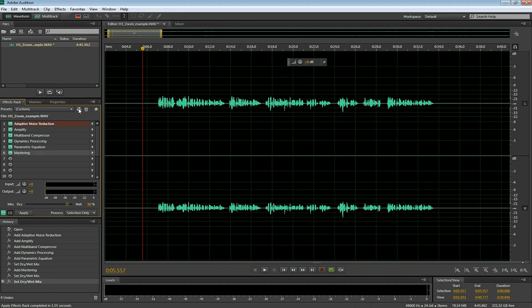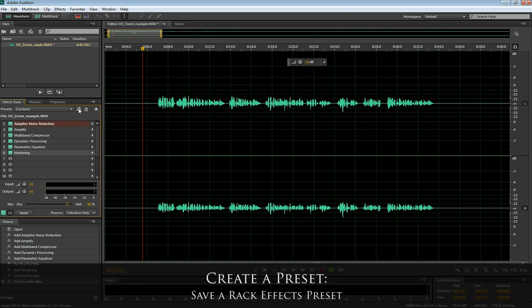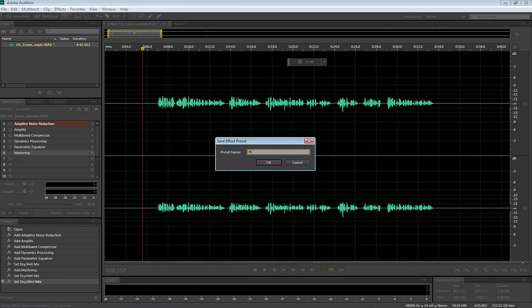Okay, next we have to apply this effect to the audio file, but first let's save our work into a preset. Click this Save Effect Preset, give the preset a name, and you can come back to this preset later and apply all of these effects to your audio in the future. Okay, we're done with that.